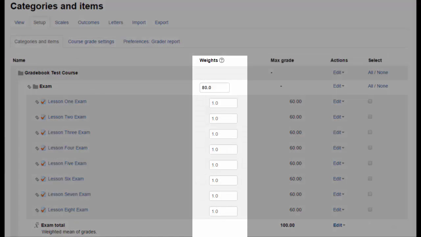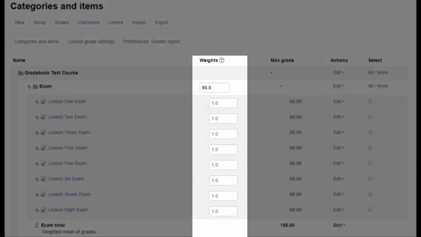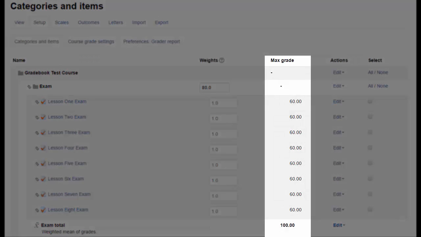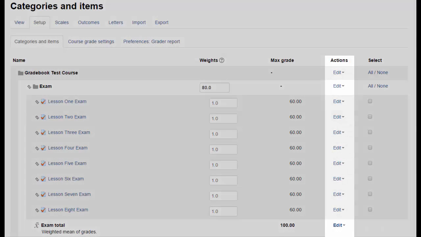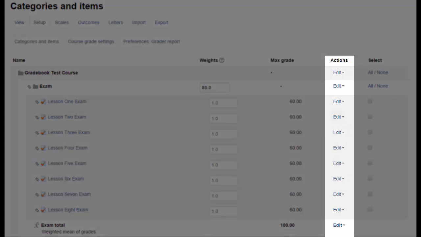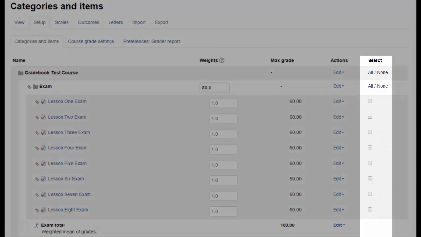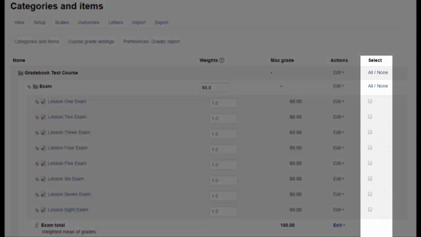The second column is the weight of the assignment, which will change depending on which aggregation method you use. Next, you'll see the maximum grade allowed for that assignment, followed by an action column where you can edit the settings of each category or assignment. And finally, an option to select several assignments at a time to edit.